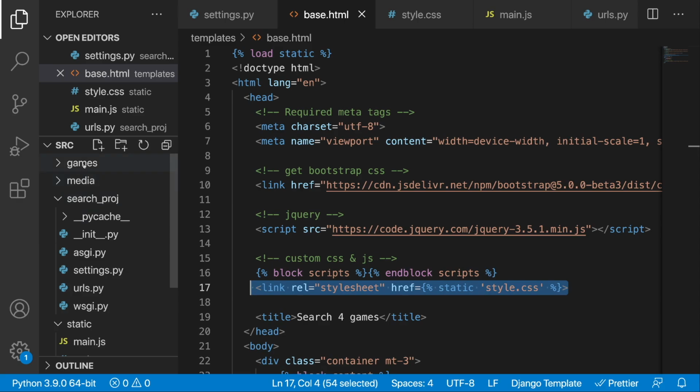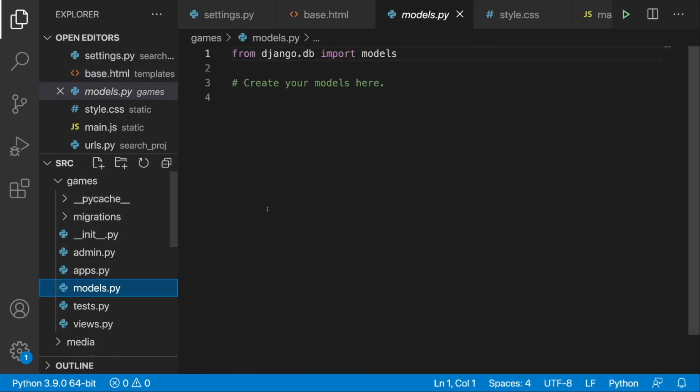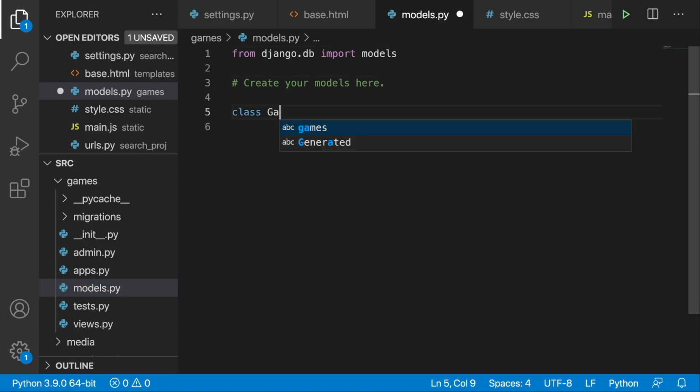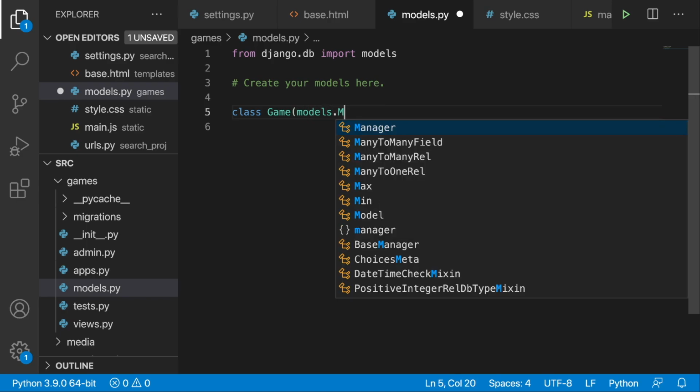So let's jump into games and open up the models.py file. Here, let's create a class, which we are going to name Game. This class will inherit from models.Model. We will define 3 fields.